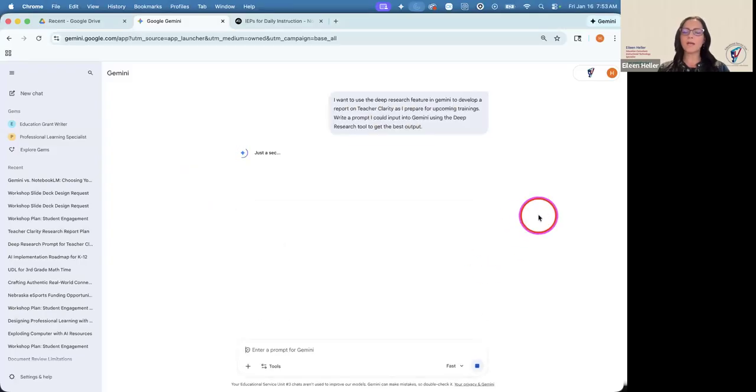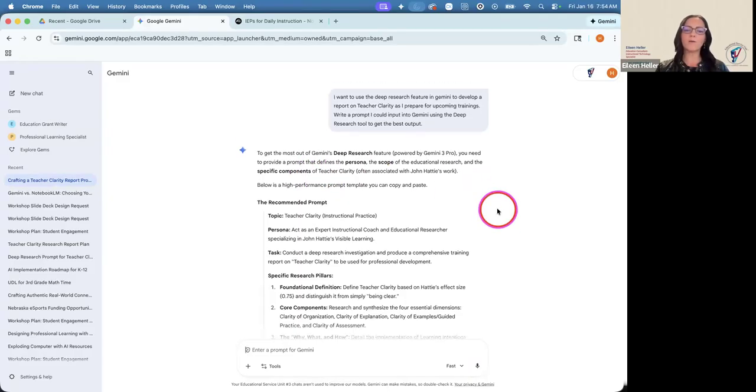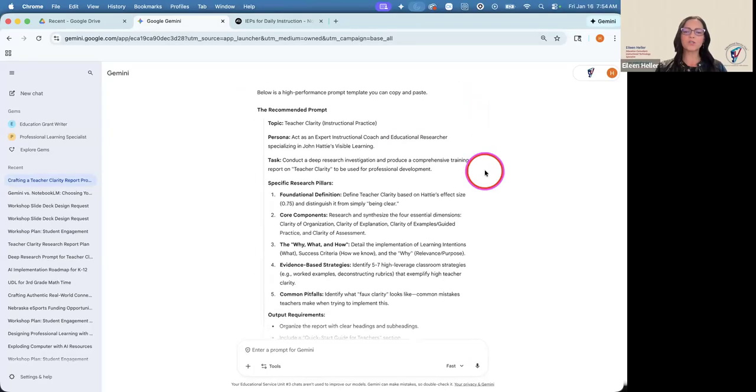So I'm using Gemini to build a really good AI prompt for me so that I don't miss some specific things. Like it's saying, make sure you define the persona, the scope of the educational research, any specific components of teacher clarity that I might want. So they've recommended this prompt. The topic, the persona, they want it to act as an expert instructional coach, specializing in John Hattie's visible learning. I really like that because we lean on John Hattie's visible learning research a lot.